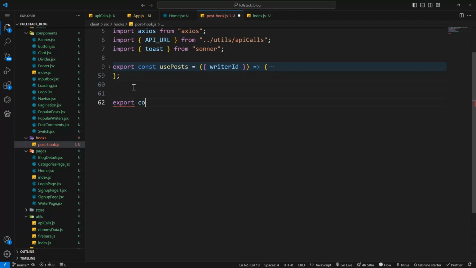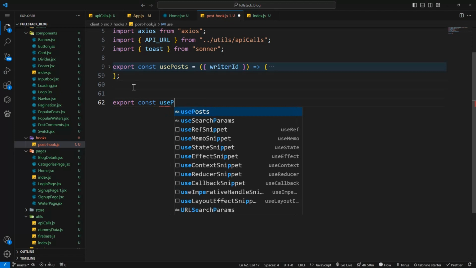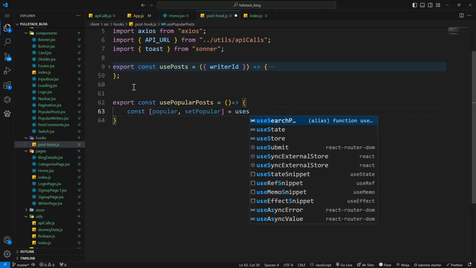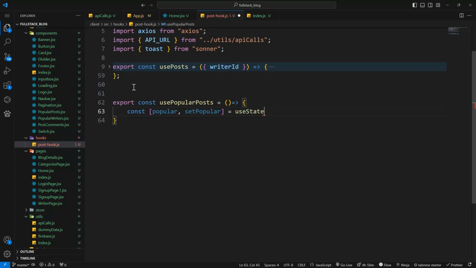Okay, so here we export const usePopularPost equal to, okay, like this. So const popular and setPopular should be useState. Great.